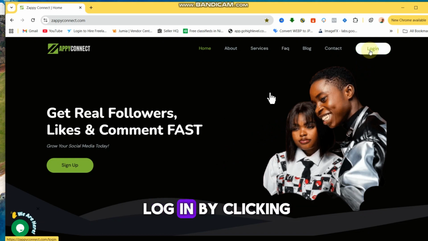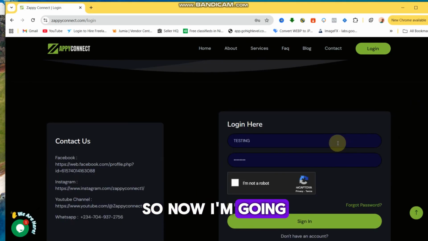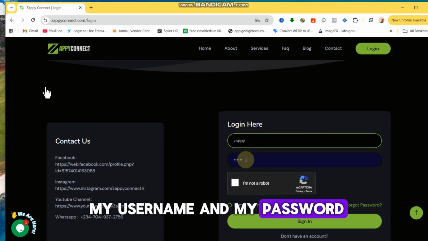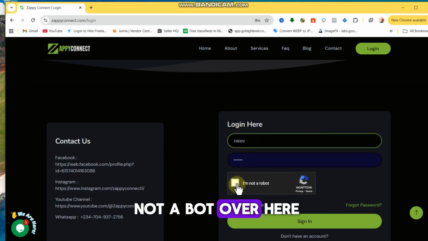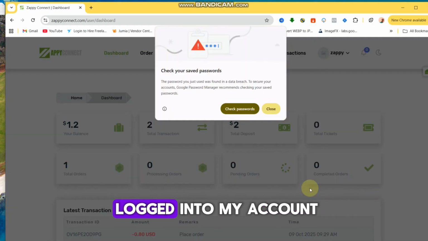So we're going to log in by clicking on the login button over here, and then we'll be taken to the login page. Now I'm going to provide my username and my password. Once I provide my username and my password, I'm going to click on the I am not a bot over here, and then I'm going to click on the sign up button over here. So now I've successfully logged into my account.